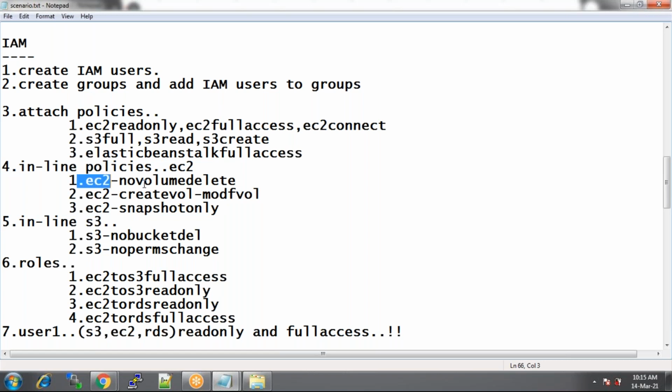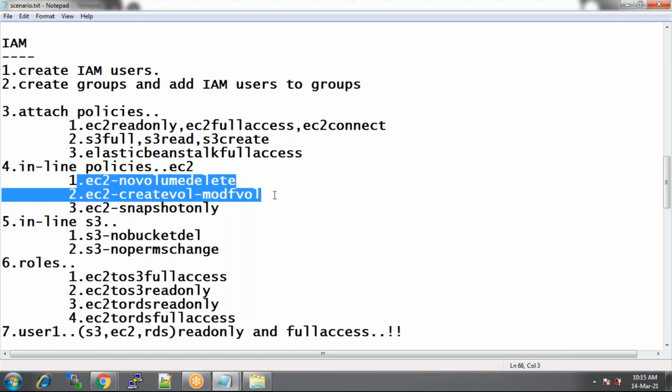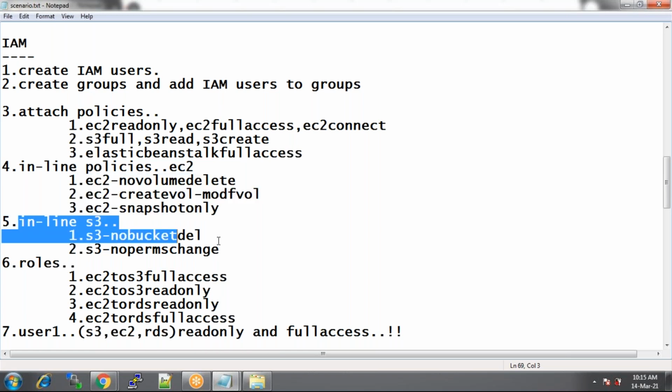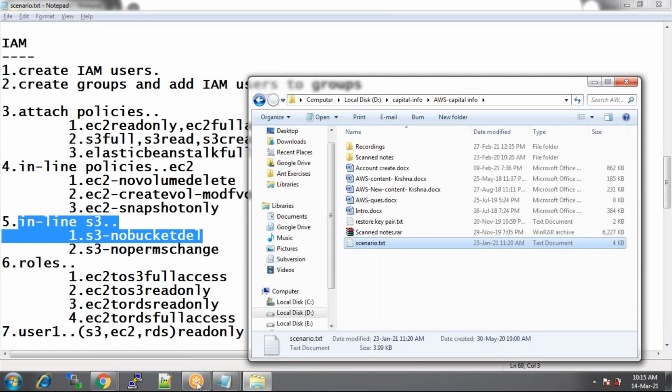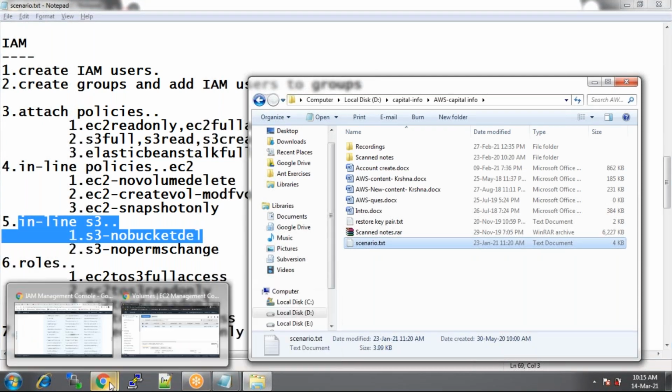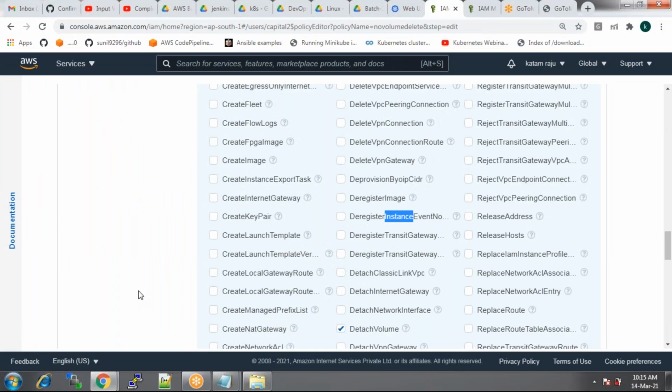Try these ones. EC2 minus: no volume delete, no create volume, and modify volume. EC2 snapshot minus snap. These are all minus. Minus means no. And then also try with S3: no bucket deletion. And also S3, no permissions change. What is no permission change? We have seen the permissions concept, right? I don't want the users to change the permissions. So try that.